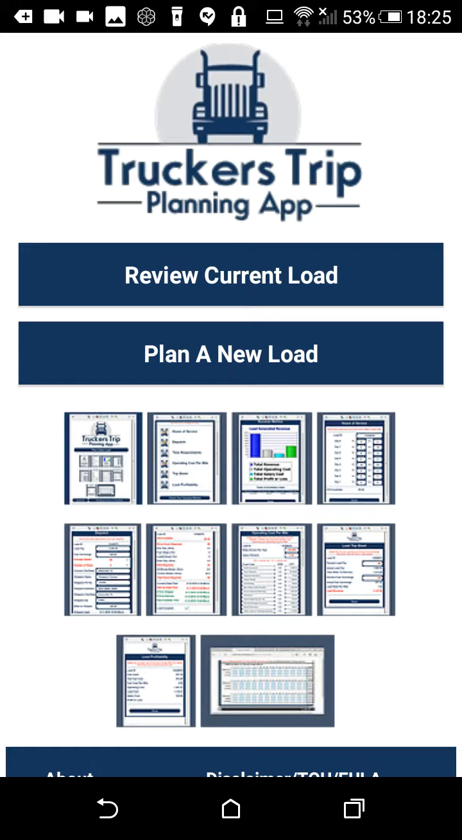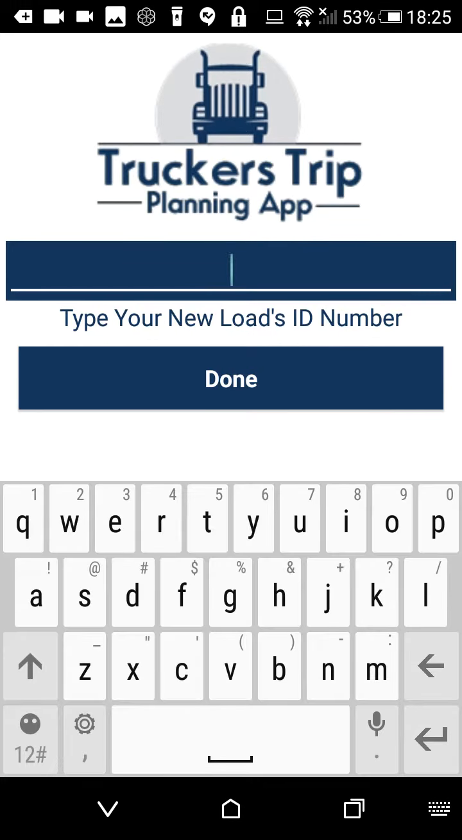So the first thing we want to do is go ahead and select plan a new load, and we're going to come to the load ID. Now what we want to do with this is name it something just to let us know that it's the initial setup and not actually a load. So we'll use something like setup.